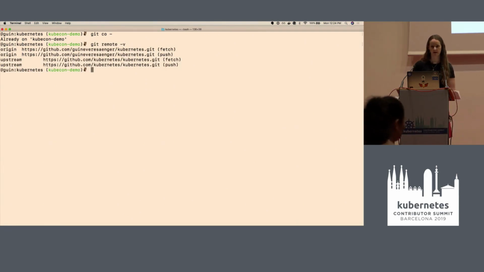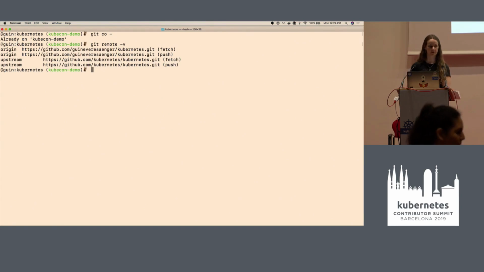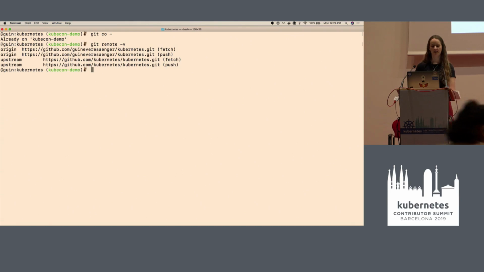This is the canonical way to set up your git remotes when you're working on Kubernetes. You are going to work off of your own fork. You are going to fork the core repository, and then you are going to clone your fork and call it origin. And then you are going to set an upstream remote called upstream. Please call your upstream remote upstream. There are, in fact, scripts that rely on your upstream remote being called upstream.